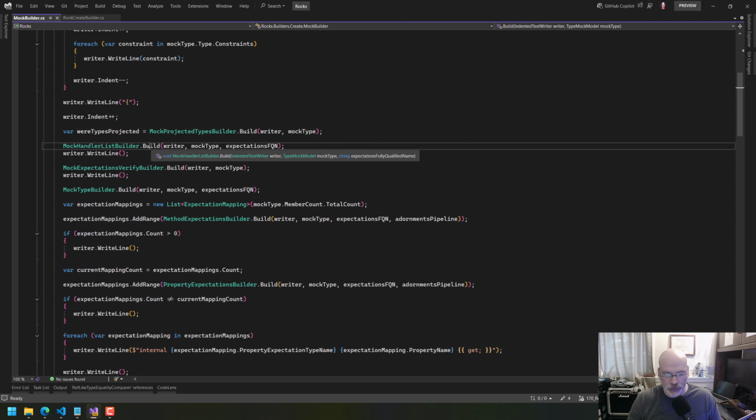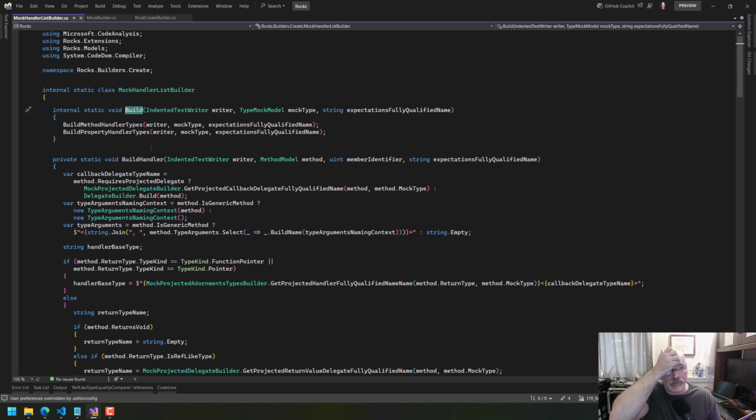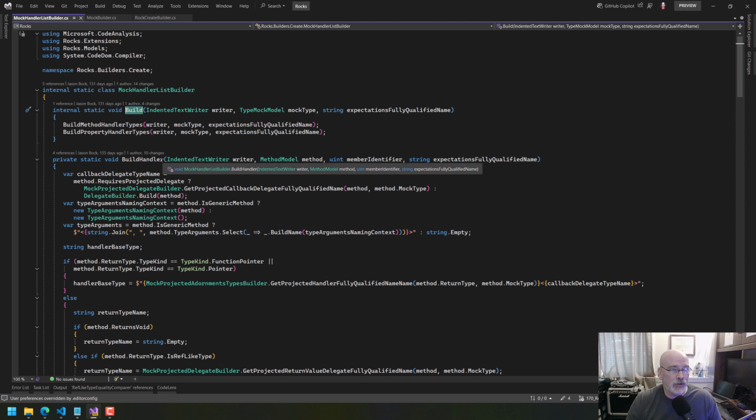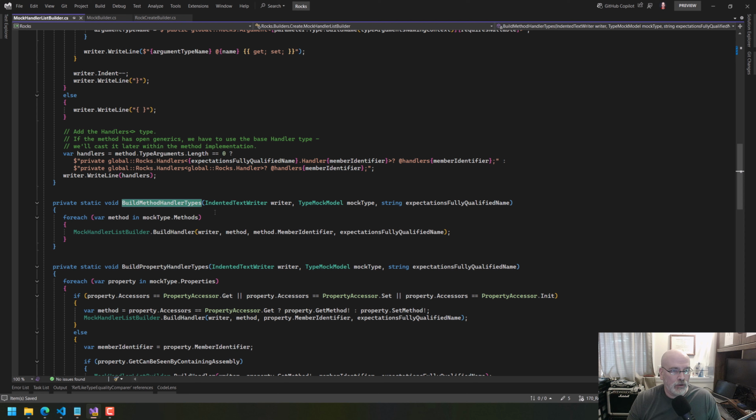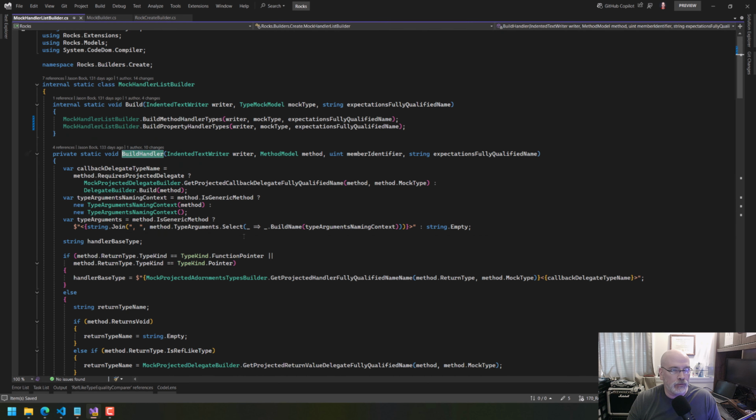Now handler list builder, build. We build method handler types and we build property handler types. So let's go to the build method handler types. This actually should be mock handler because that's our standard. So we go here and we say build a handler for all the methods, as you do.